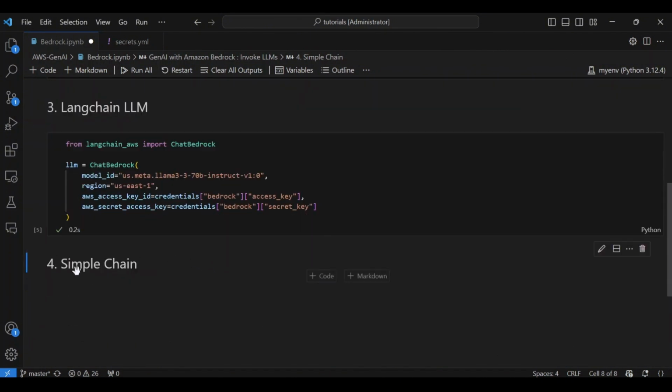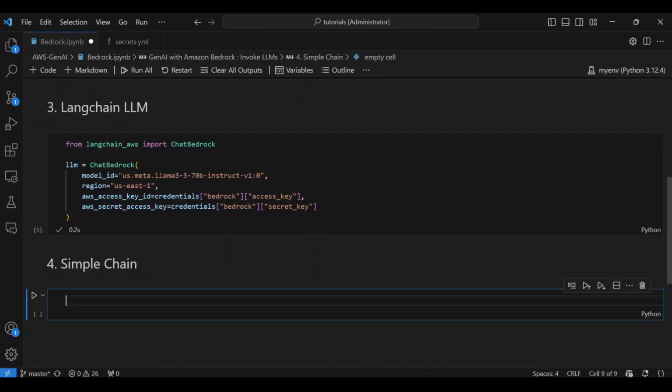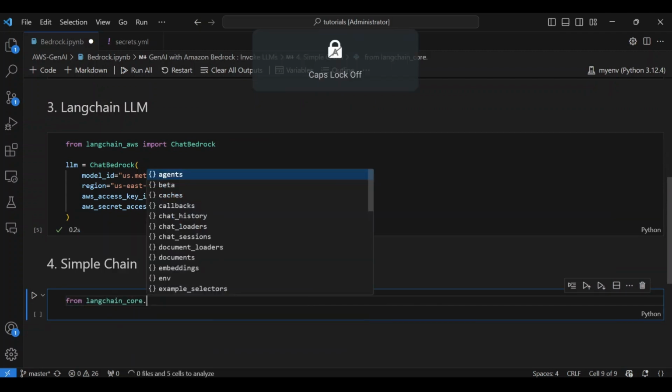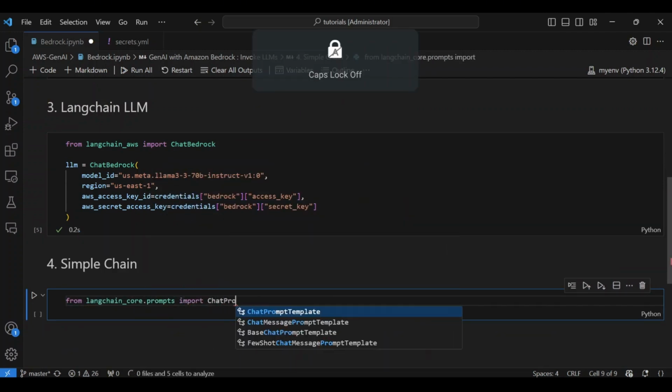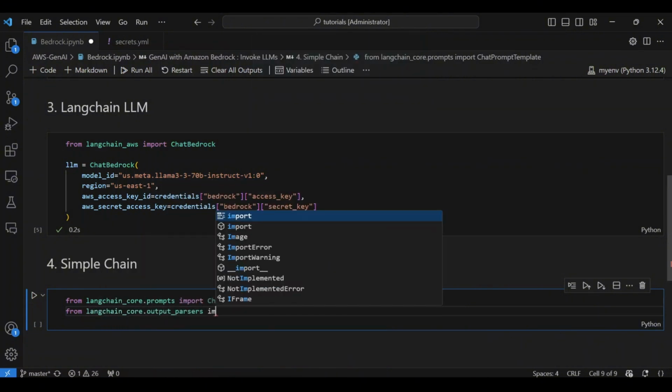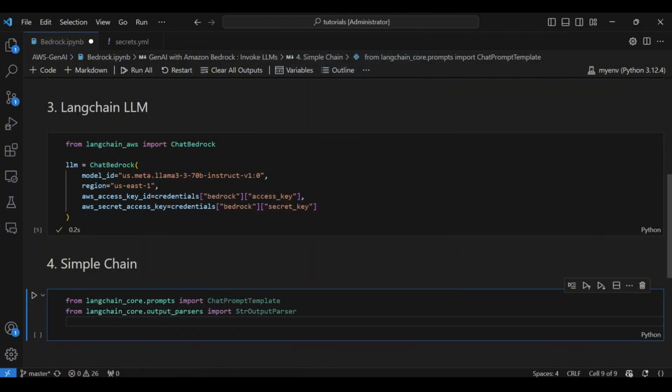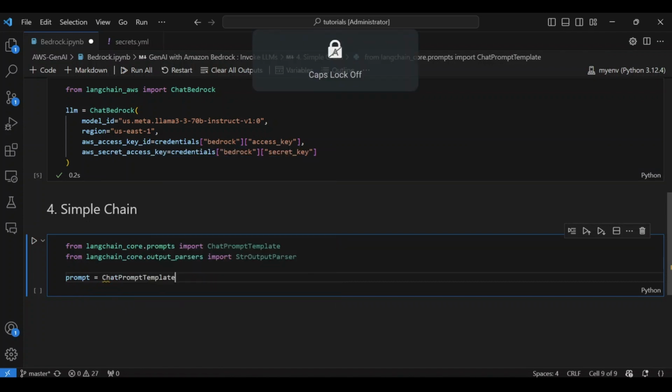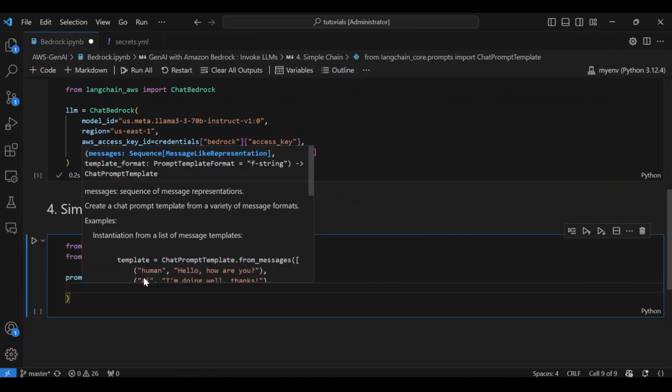Let's make a simple chain using our Bedrock model. We start by importing the necessary elements to make our chain. We will need the chat prompt template class to write our prompts, and the str output parser class to parse the LLM response. We first create our prompt object using the from messages method. We give it a list of messages.